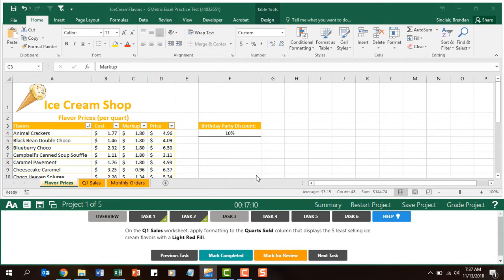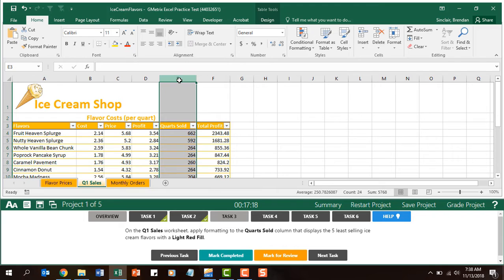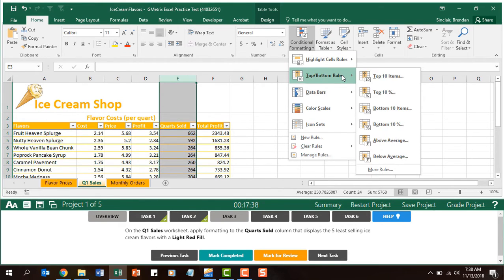Task 3 wants us to go to the Quarter 1 Sales worksheet, and what it wants us to do is apply a formatting to the quarts sold. So we'll go ahead and select that column here. And what it wants us to do is to display the 5 least selling ice cream flavors with a light red fill. So with that column selected, we're on the Home tab. We're in the Styles group. We'll click the Conditional Formatting drop down. And what we're looking for is Top/Bottom Rules. And what we want is Bottom 10 Items.